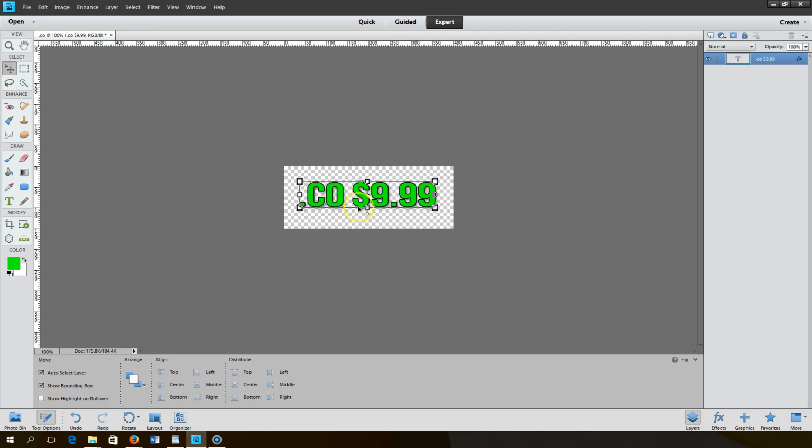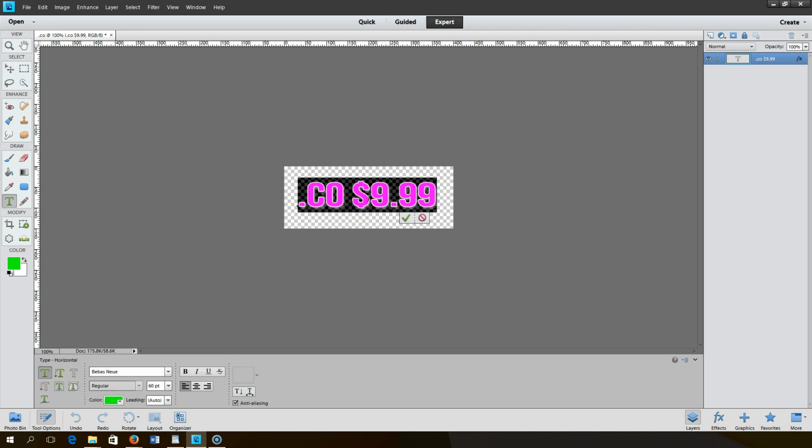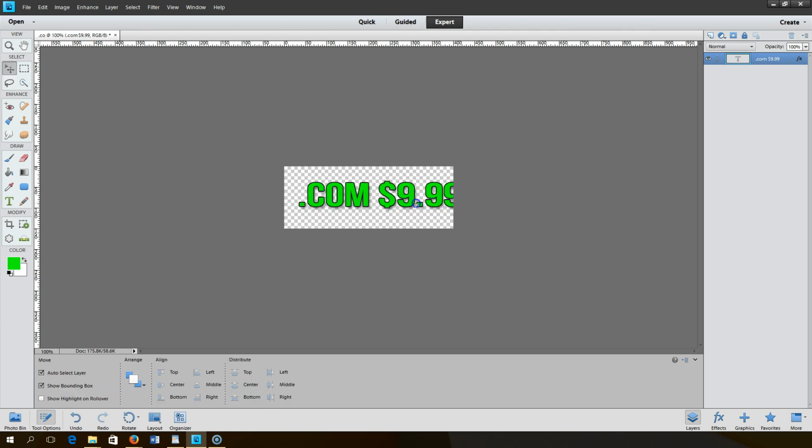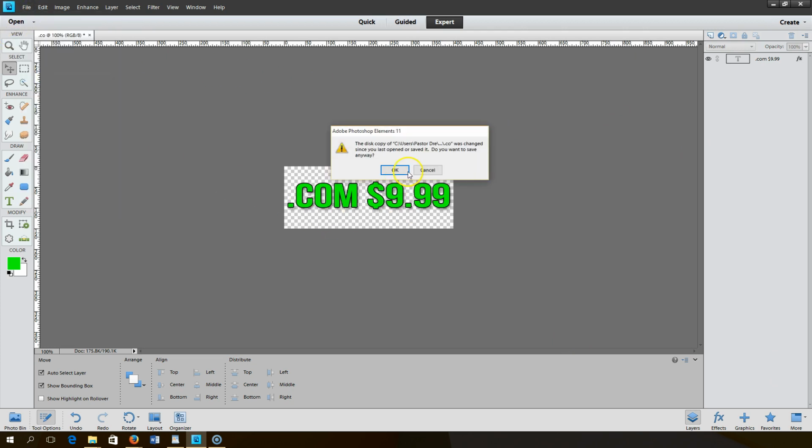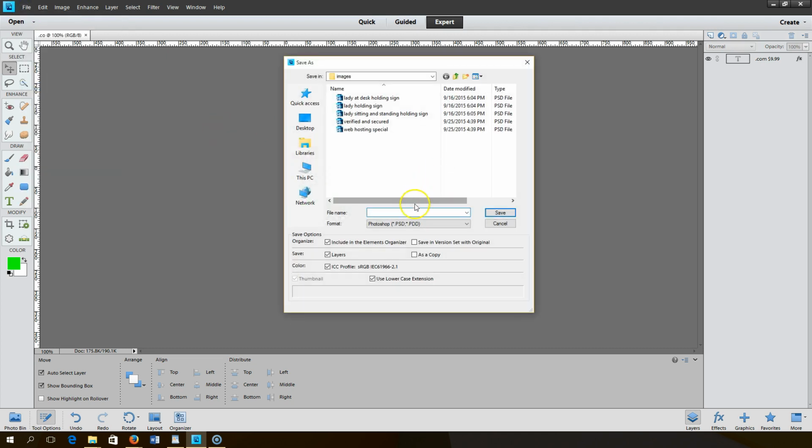First thing we need to do is go create our files in Photoshop. So let's do .com, $9.99. Okay, so we're going to go ahead and create our PNG files. PNG are files that you could see that's with transparent background. So we're going to go ahead and let's save this as .com. Let me see, save, and we'll call this .com.